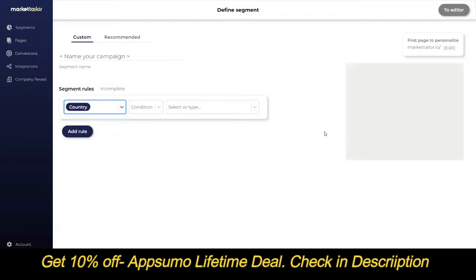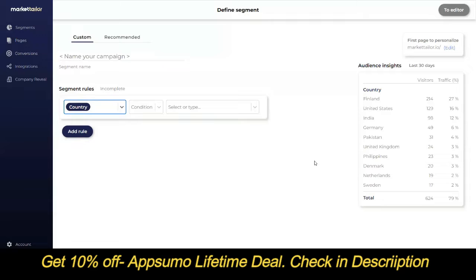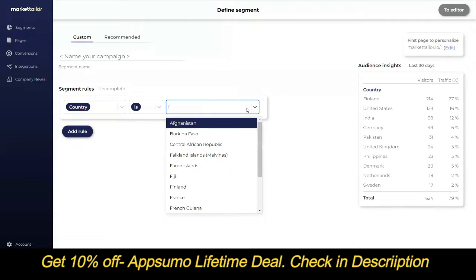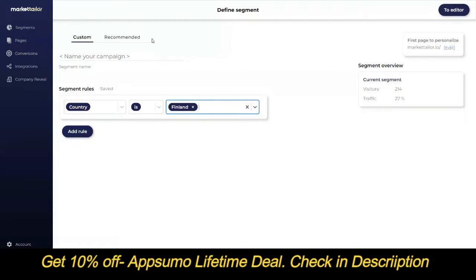On the right side here is the full breakdown of your customer segments and all the visitors that visit your websites. So you know exactly which personalizations to target and create. Let me select Finland for now, because that's where most of our audience is coming from. And you can see also recommended segments here, but I'm not gonna show it for now. It's basically a full recommendation of which segments you should focus on.